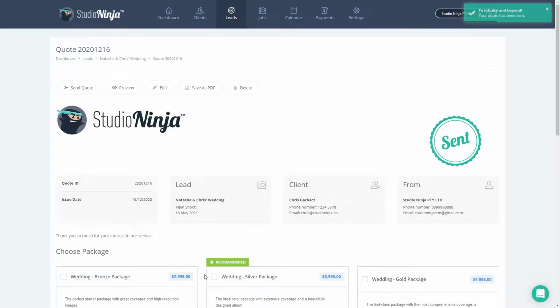Amazing. We've just added a new lead and sent off our first quote. Now let's put ourselves in the client's shoes so you can see what they're going to experience. They are going to receive the email that you just sent and click on the link to their own client portal. So let me show you what that looks like.